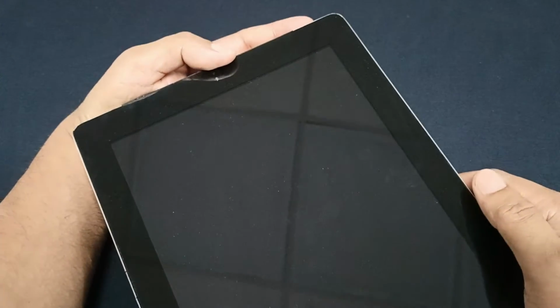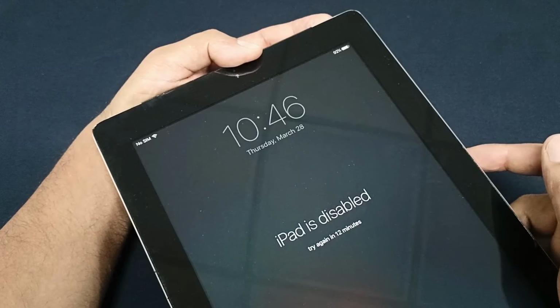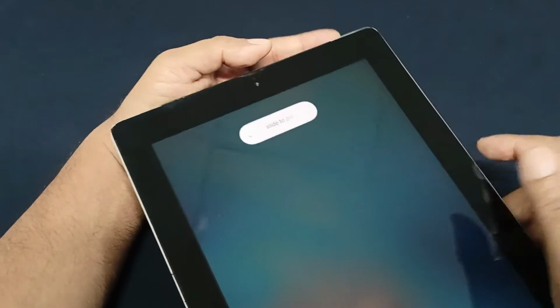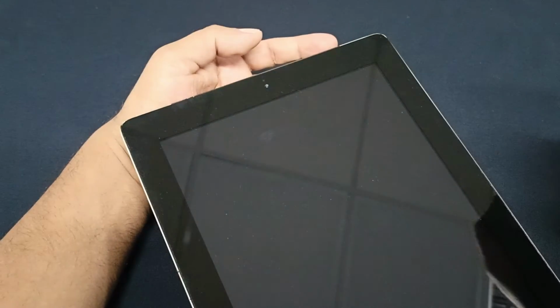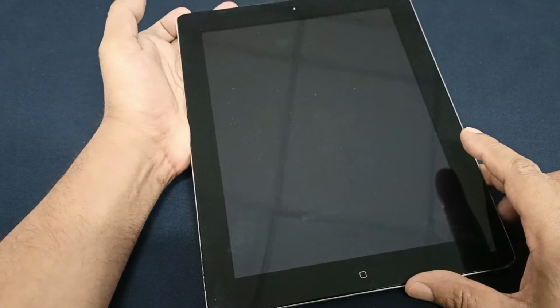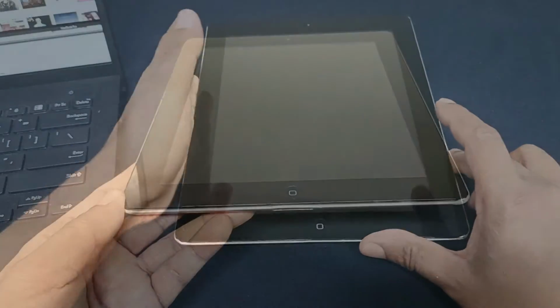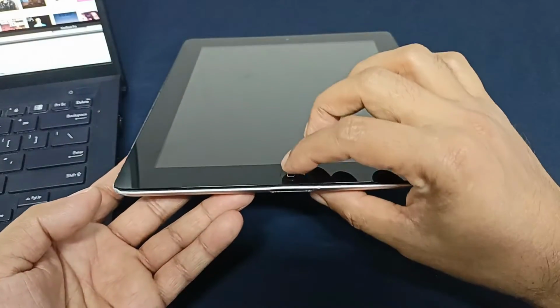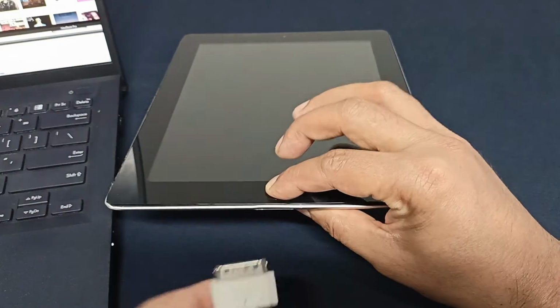At first, turn off the power. Press and hold the power button, and you need to enter recovery mode. After turning off, just press the home button and connect to the computer.